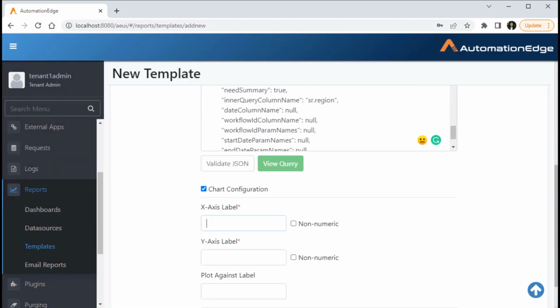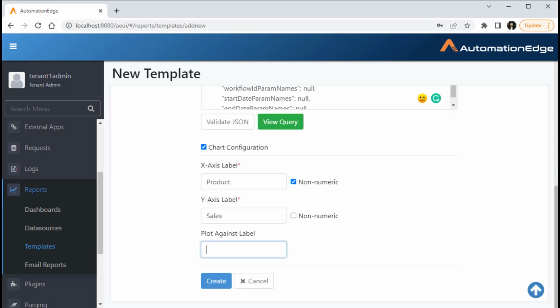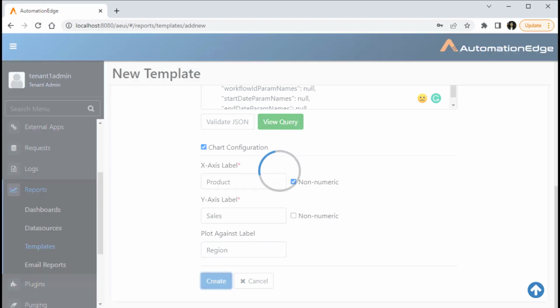On my x-axis I will put my first label that is product, which is non-numeric. On the y-axis, I need the sales revenue, which is numeric. And this time, I will put a plot against, that is region. That is optional. In our first template, we did not provide a plot against label, but this time I will put a plot against label. You can create the template.